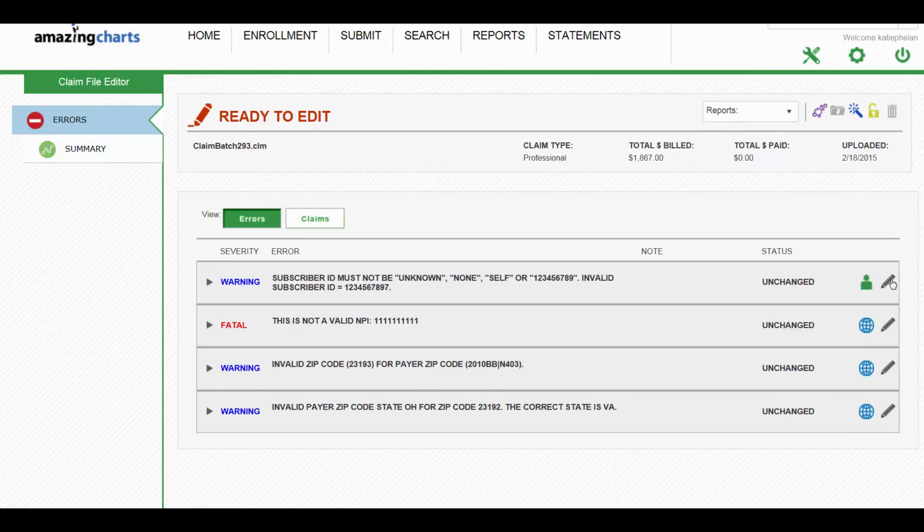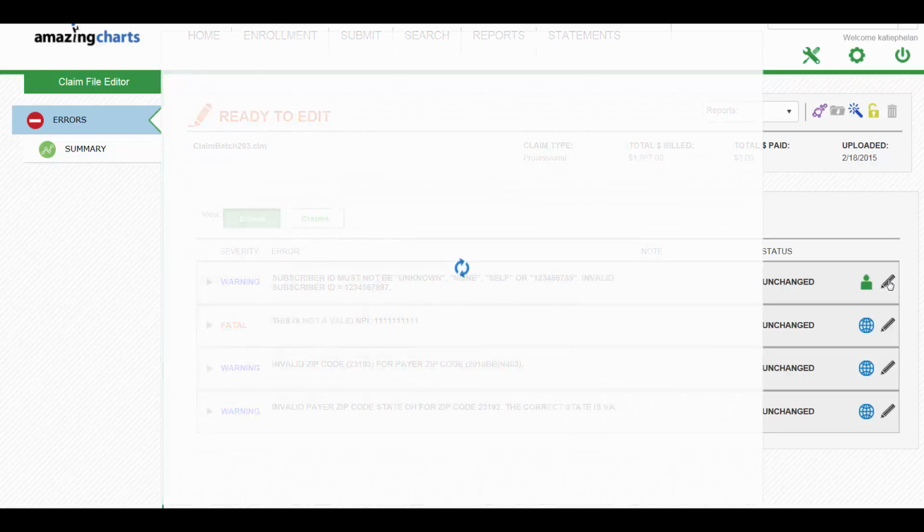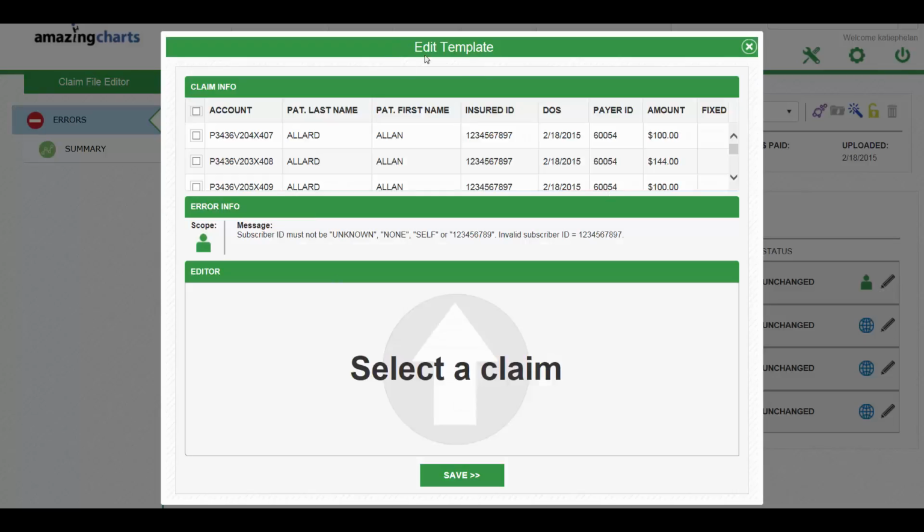If you want to work it, you can click on the edit template icon over here on the left, and it will now bring up an edit template screen that allows you to make the changes right from within the clearinghouse. It would tell you if it was an error that couldn't be corrected in the clearinghouse.